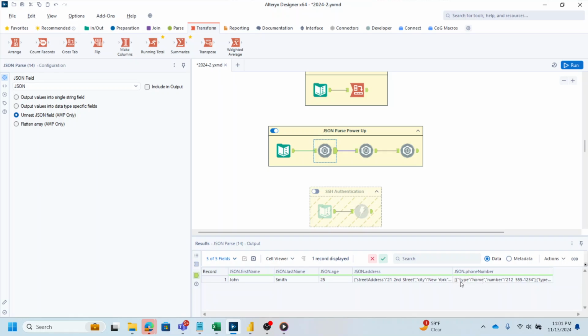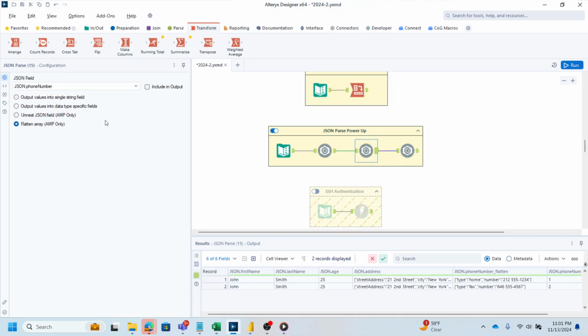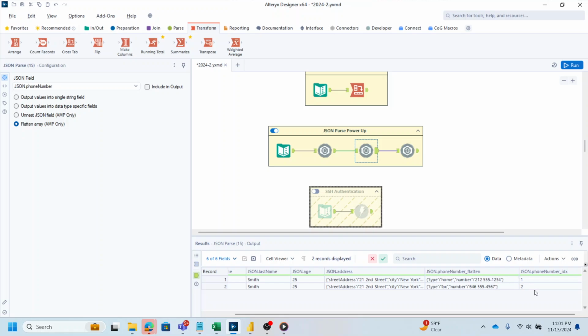You can see here we have an array, which brings us to the second option, which is flattening arrays. Again, both these options, as can be seen, are for AMP only. The flatten array configuration will create records for each item of the array, as well as adding a new field which includes the index for those records in the original array. So very useful options in parsing through your JSON data.